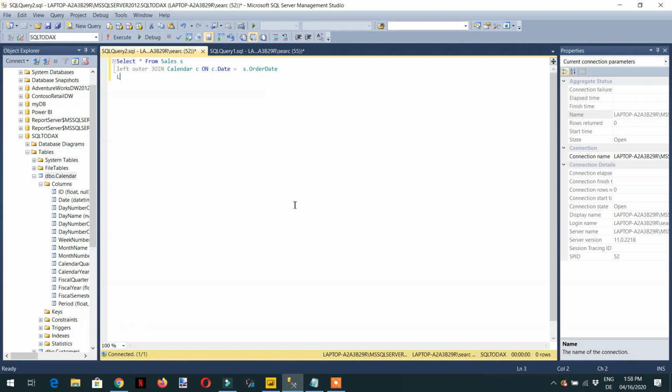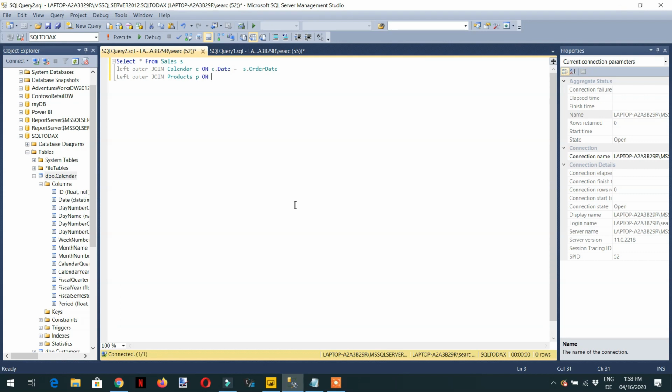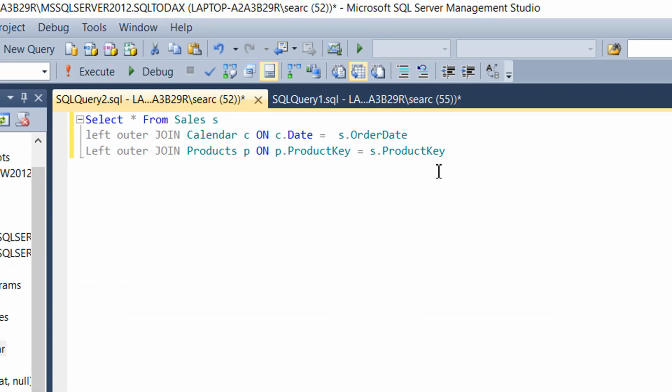and we need another left outer join with products P on P dot product key is equal to S dot product key. So this is the complete query, that we need only those columns from calendar and product that have matching product key and date with the sales table.